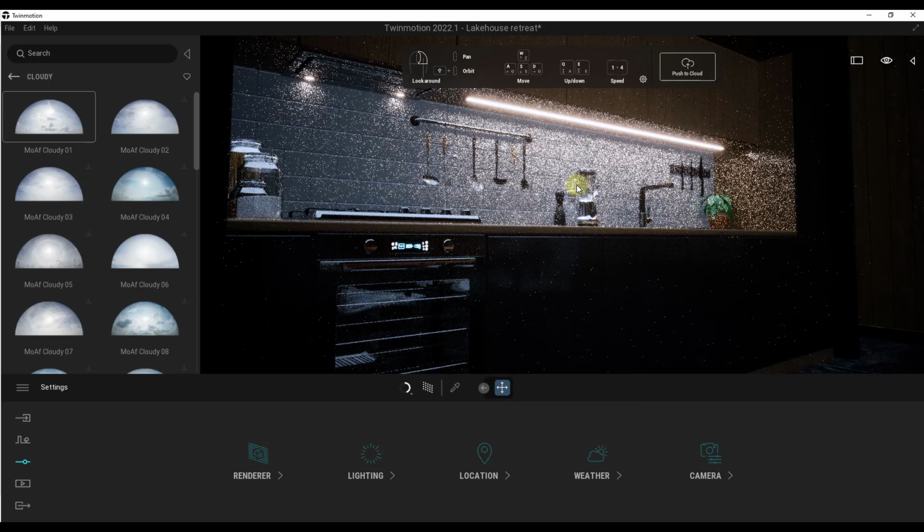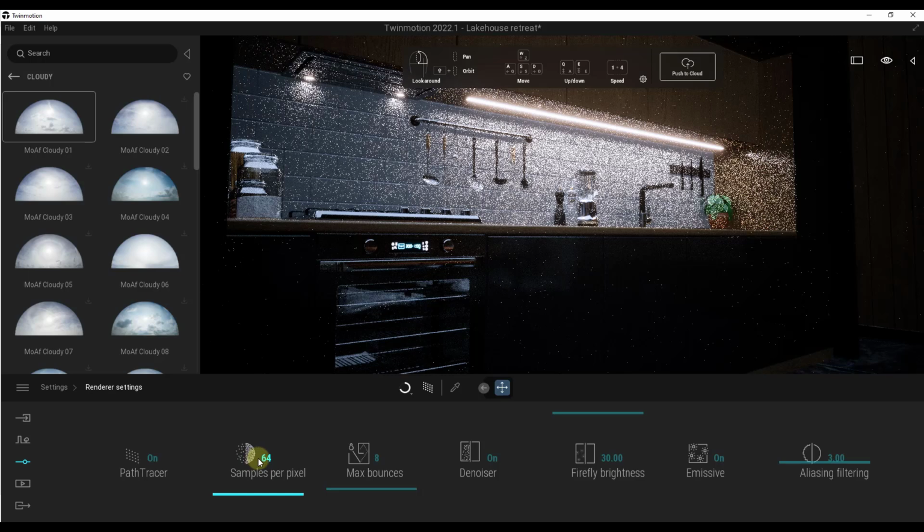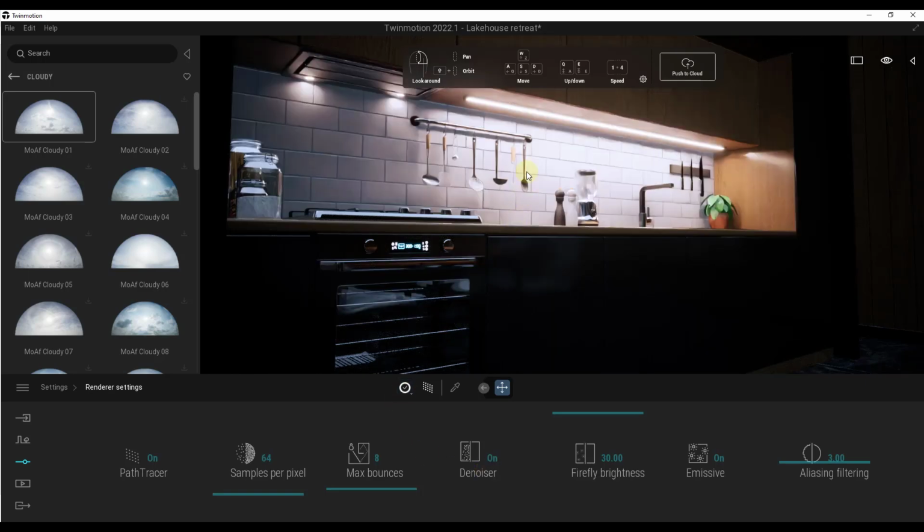But then after a while, when it comes through and it samples all this stuff, it's going to become a lot clearer, right? And the reason why is because this has a setting in here for the denoiser. And so what the denoiser is going to do is after your rendering is complete, it's going to go through and remove the noise automatically using an algorithm.